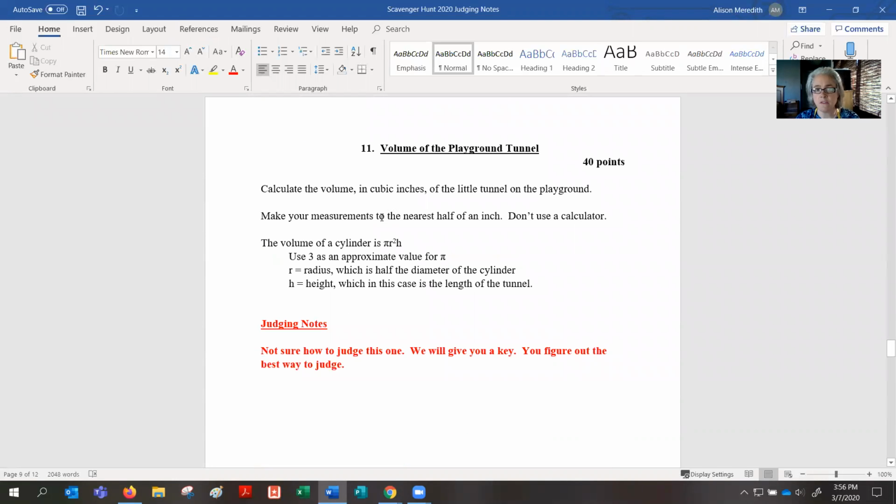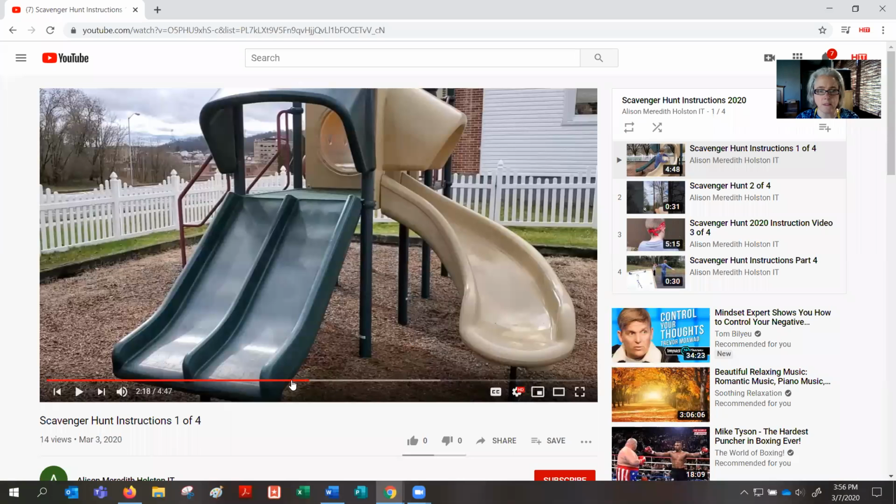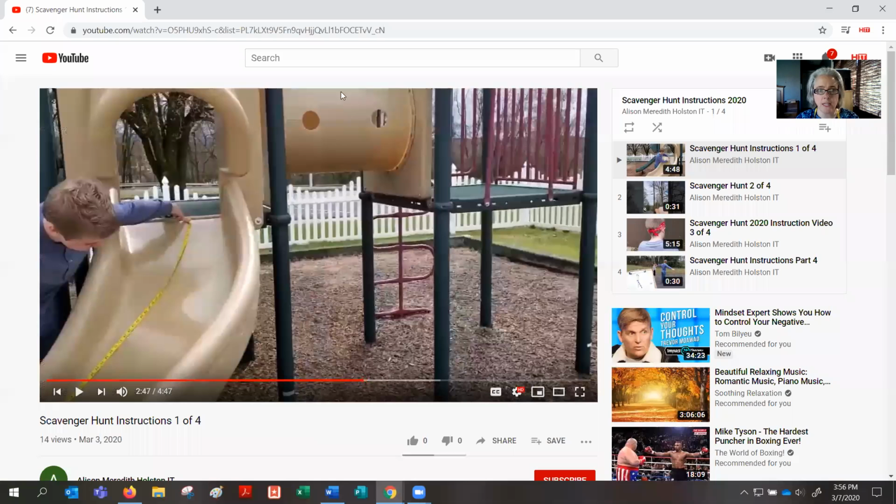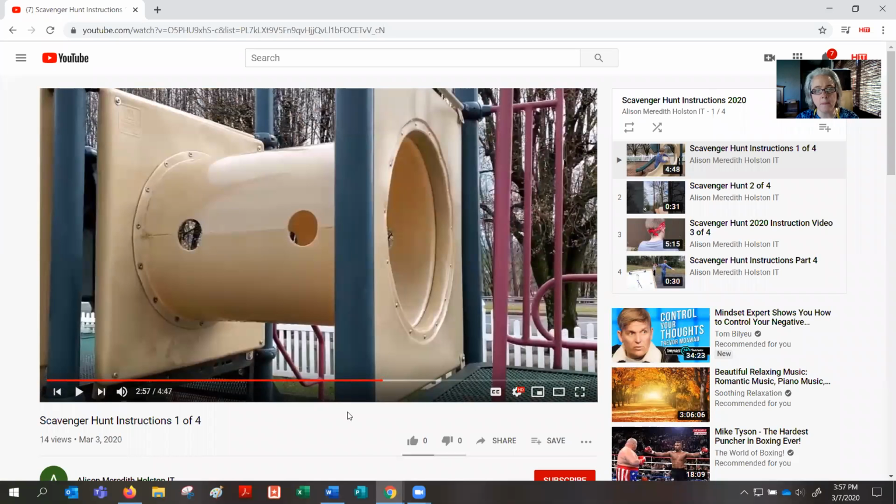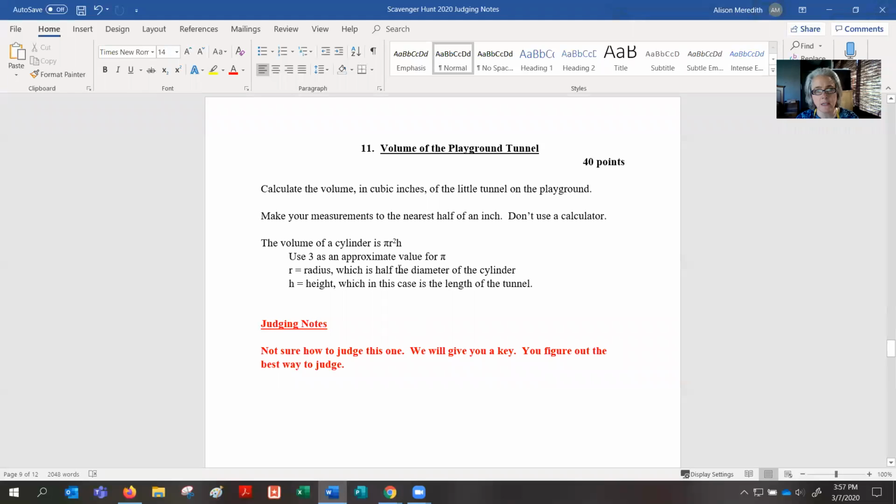The next one is the volume of the tunnel on the playground. So the tunnel is, let's see if we've got a good picture of it. Yeah, there it is. You can kind of see it right here. So there's a better picture. On the page, it actually says for the kids to notice that, in this case, the length of the tunnel is the height. But on this one, I've given them the formula.